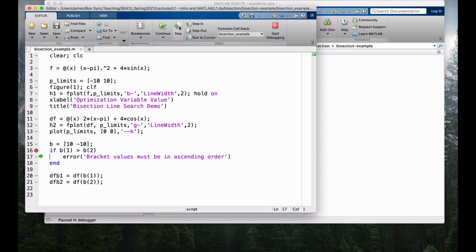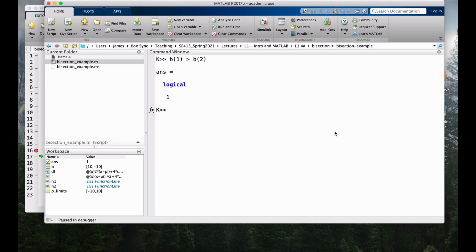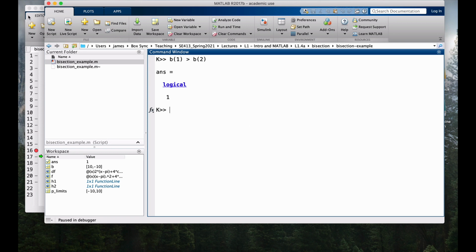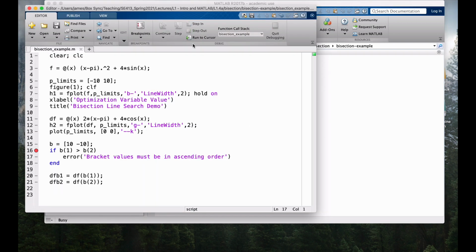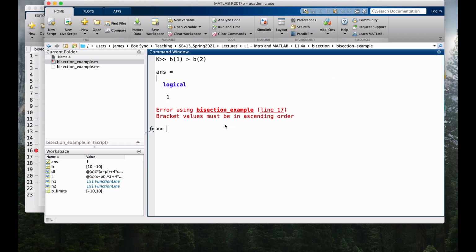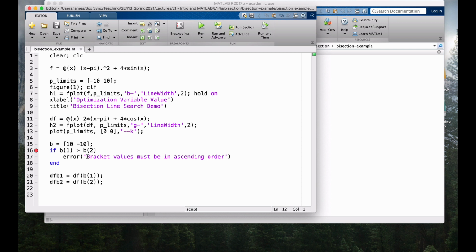I'm going to click step, and yes, we stepped into this if statement. We've not executed the error statement yet. I need to click step one more time, and now we have triggered this error. It tells us what function or what file the error came from and what line it came from, and then it displays the message that we indicated here with the error function.